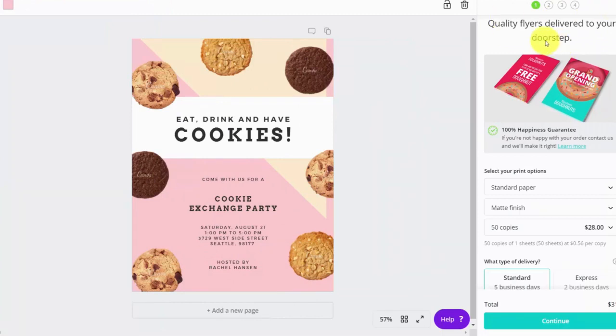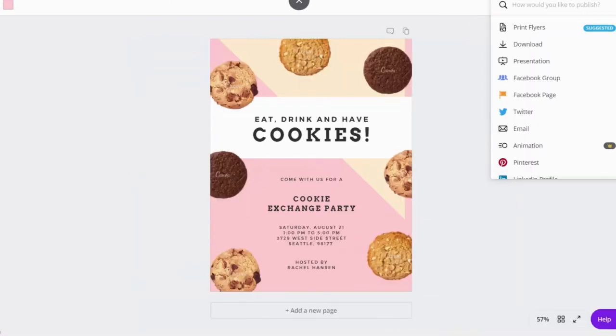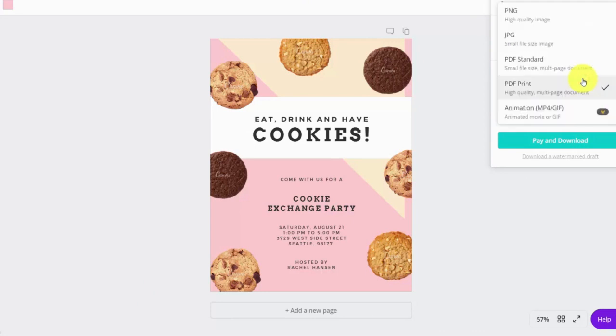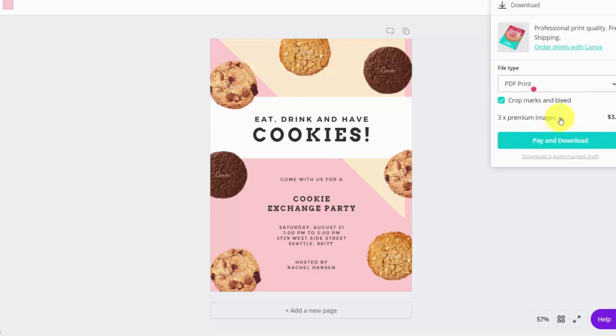Now obviously you can print this flyer and have it created through Canva, but what you can also do is download the document as a standard PDF document. You're going to click this download link. What you're going to do is print this as a PDF, and you can print this as a high quality multi-page document. Some templates have premium images. So to walk through this process, we're going to pick a template that does not have premium images.